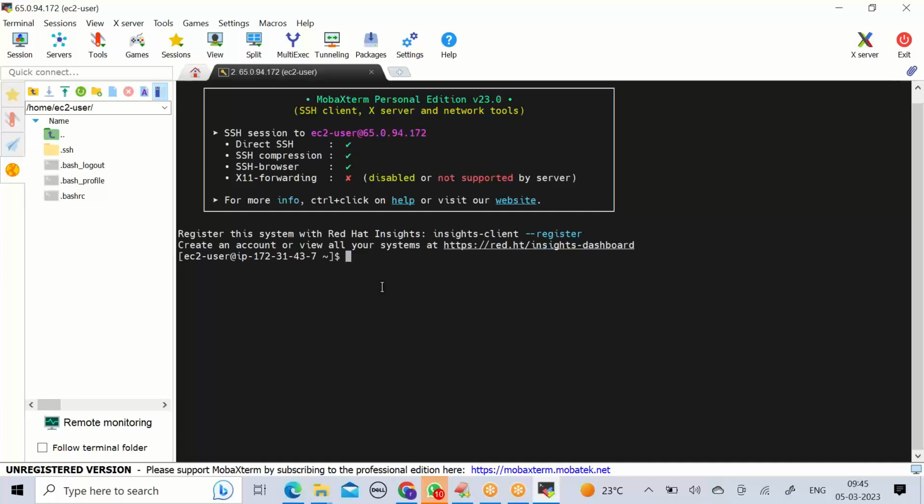From this MobaXterm setup, we connected to the EC2 instance, which is remote, in the cloud environment. Just to check, what is the present working directory? pwd, present working directory. You can see the current user is ec2-user.